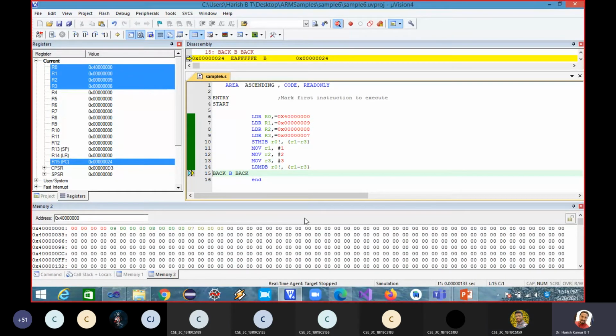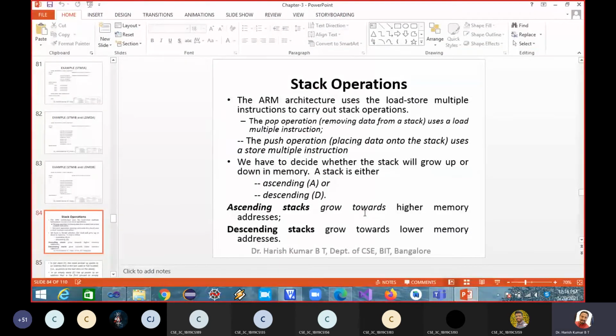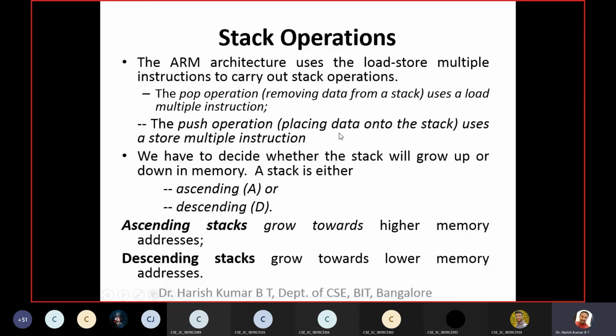And similarly, say for example, I start the stack from here. The first element is added here, and the next element is added by decrementing the memory address. Say it is added here, and again I decrement the memory address and add here. So now the stack is growing from the higher address towards the lower address. This is what we call a descending stack. Based on how the stack grows, there are two types: ascending stack and descending stack. We normally represent ascending stack by A, and descending stack by D. Okay, that's fine. So now you understood this slide.